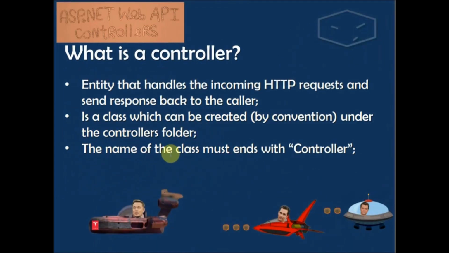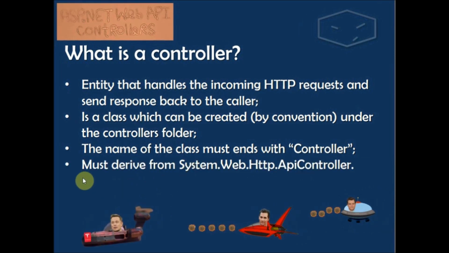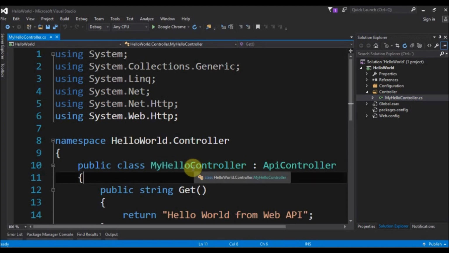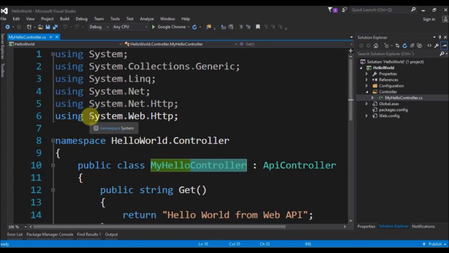Moving forward, the name of the class must end with controller, and this is not a convention, okay? This is mandatory. Every class that is a controller must end with controller. And the last thing is the controller class must extend the System.Web.Http.ApiController, okay? If we visit the Hello World made in the first video, we can see that we have a controllers folder, and under the controllers folder we have a class, okay? The class begins with my hello and ends with controller, and also it extends System.Web.Http.ApiController.